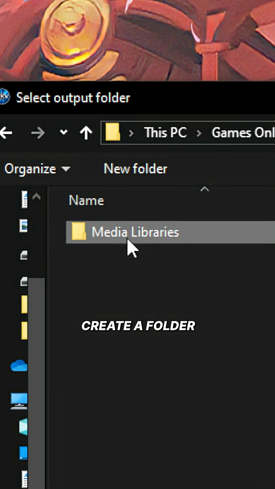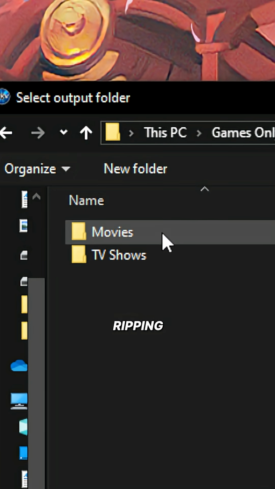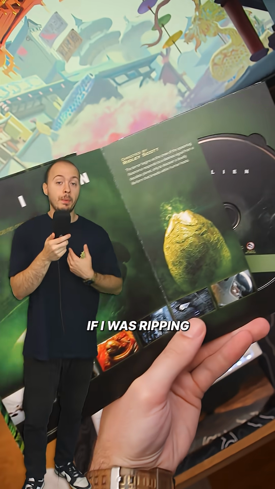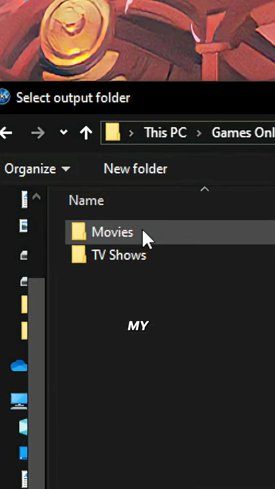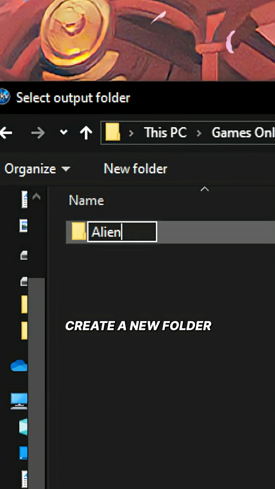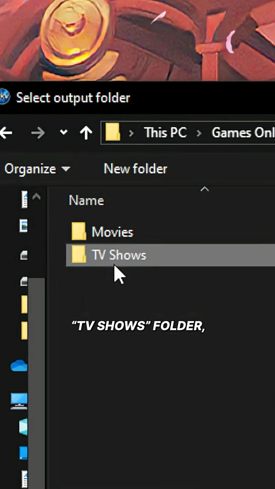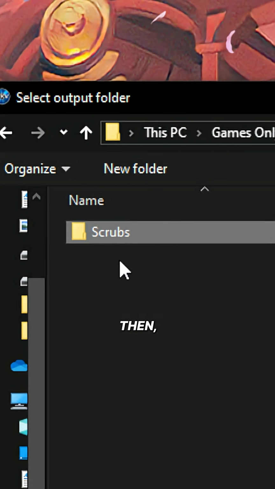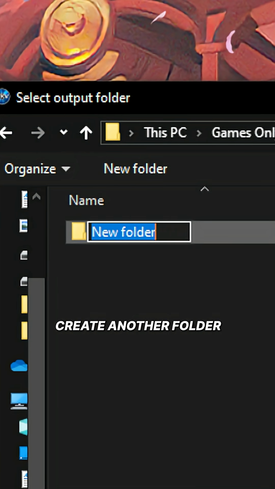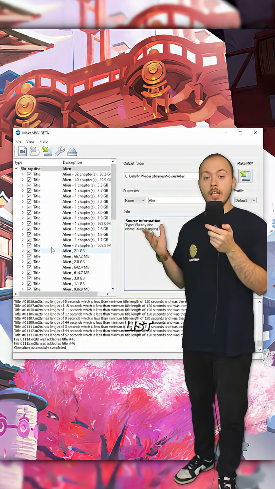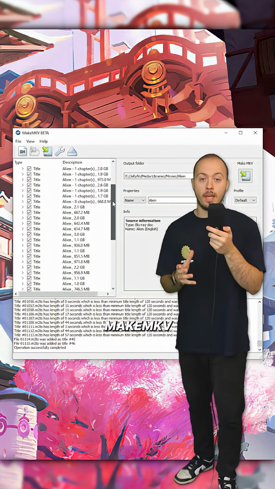Then create a folder named after the media you're ripping inside of the correct media library folder. So for example, if I was ripping a movie like Alien, I would go into my movies folder and create a new folder named Alien and select that. If I was ripping a TV show like Scrubs, I would go into my TV shows folder, create a new folder named Scrubs, then inside of that folder, create another folder and name it the season number that's on the disc and select that.